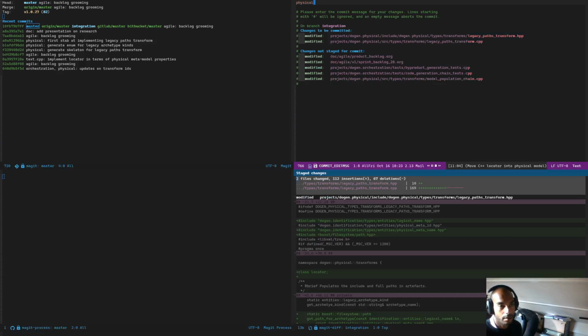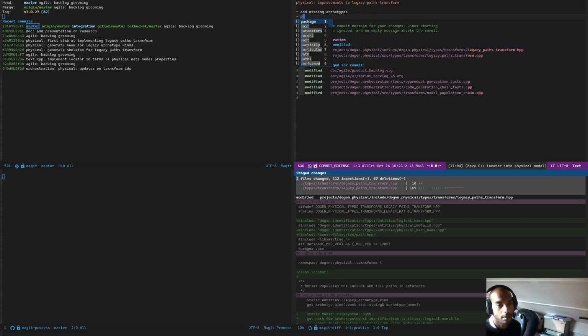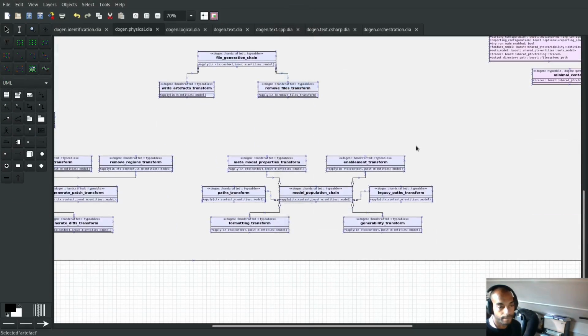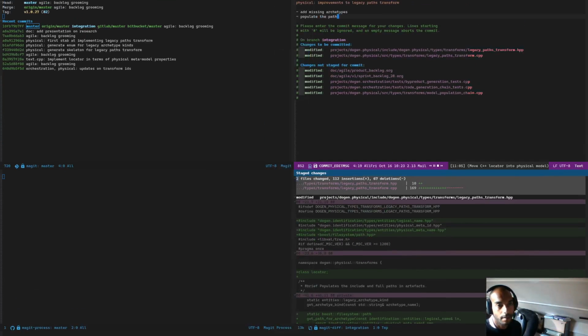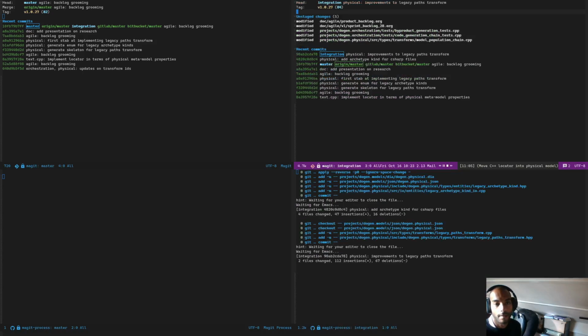something like work improvements to physical, no, to legacy paths transform, add missing archetypes, populate the path properties to avoid errors. We are fixing the transform. Okay, so this here will get us where we're going.